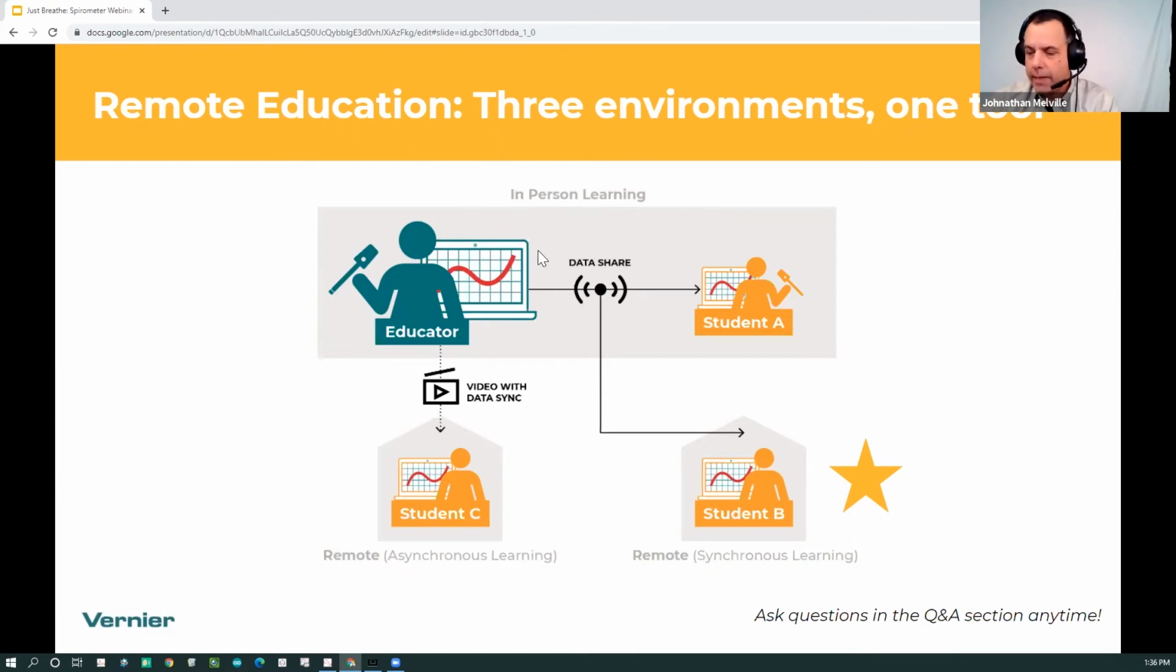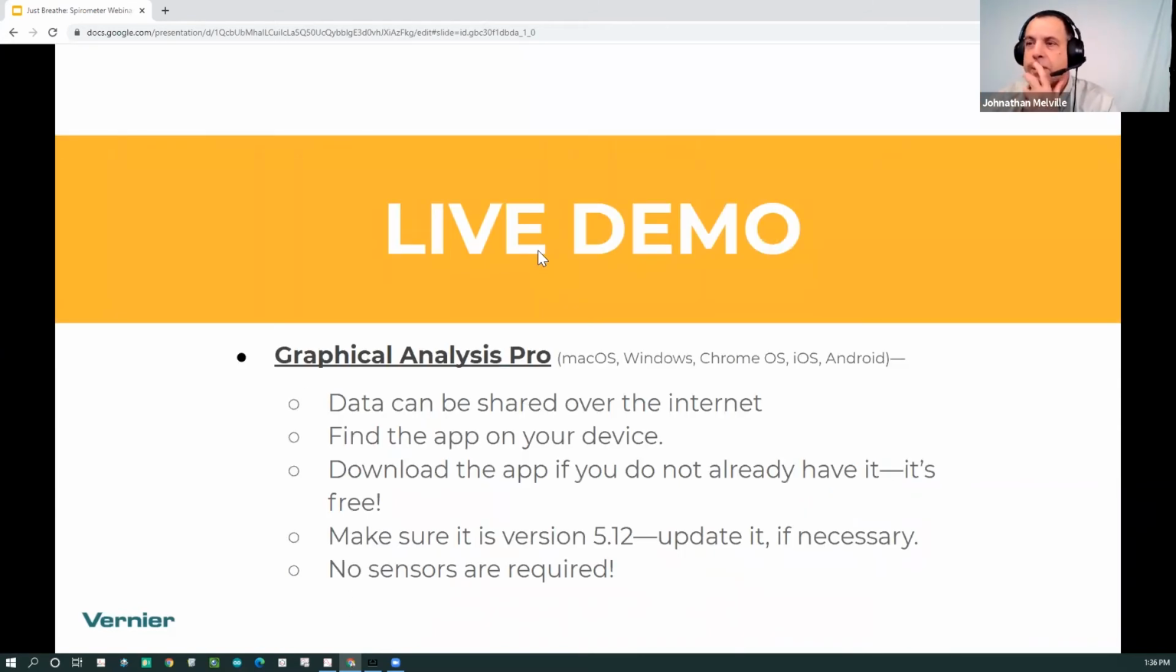So what I want to do next is show you how data can be shared over the internet. This is a great feature of what we call Graphical Analysis Pro. I'm going to take that data that I generated and start a session, and then show you how you could send this to your students wirelessly.